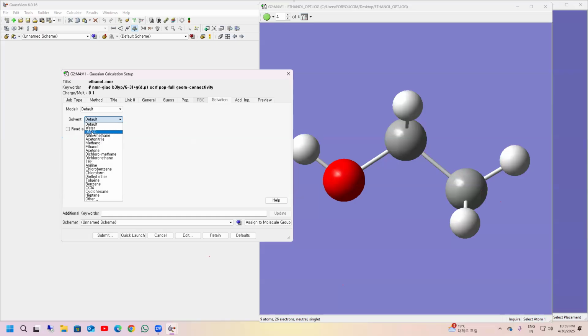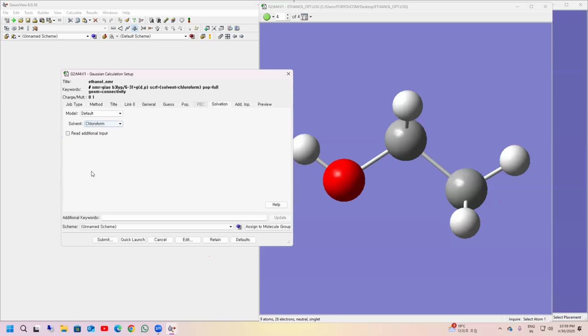See, if you want to go with DMSO, you can choose this one. Or if you want to go with chloroform, you can just choose this one. It is up to you. For example, if experimentally you used DMSO, then you can go with the DMSO calculation. If you did it with chloroform, then go with chloroform. If you did it with ethanol or acetone, you can choose according to that. You can choose here. But let me go with chloroform for this calculation. I'll go with the chloroform.